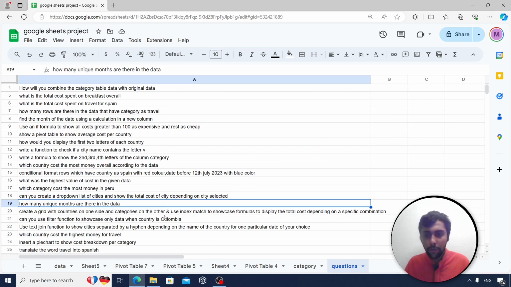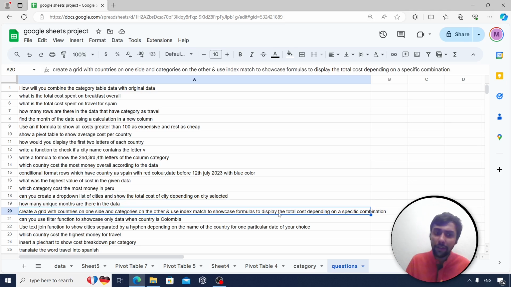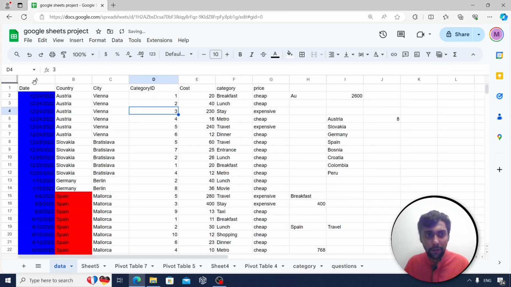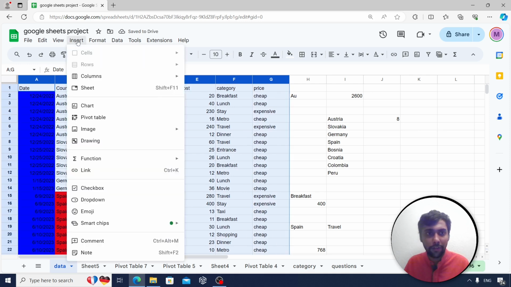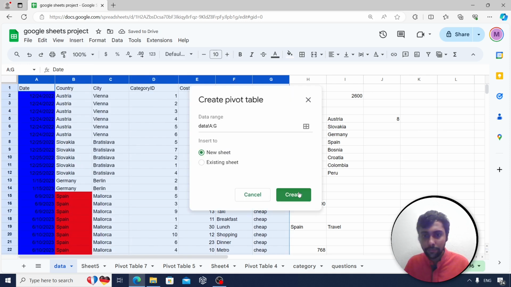This is a bit more complicated, I think. They want us to create a grid with countries on the one side, categories on the other, and use an index match to showcase formulas to display the total cost depending on a combination. This question seems very clumsy, but let's break it down and see what it actually means. They're asking based on countries and then categories and the total cost. So the easiest option I can think of is, first I will create a pivot table as usual. I will say insert pivot table in a new sheet.